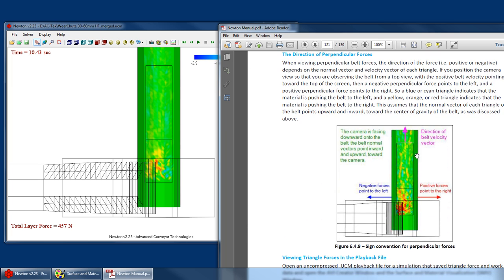If we look at the tangential perpendicular force, it's a little more complicated because we have to follow the right-hand rule. So if the direction of our belt velocity vector is upward again, then when we talk about the perpendicular tangential forces, the positive forces will point to the right and the negative forces will point to the left. And that's very important that you have to understand. We're looking at a top view of this belt as the belt is moving upward.